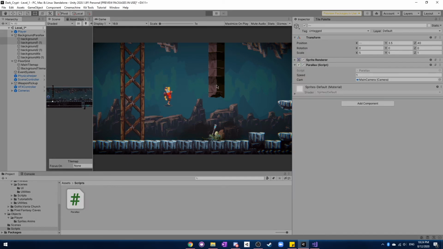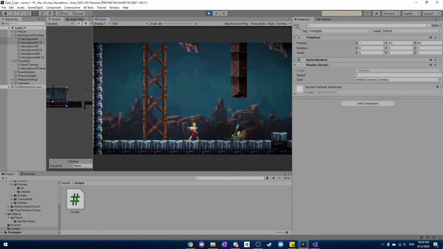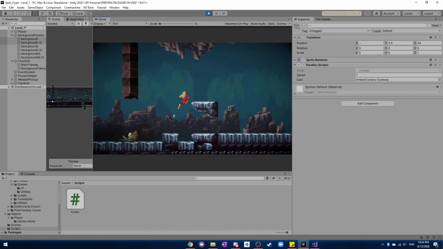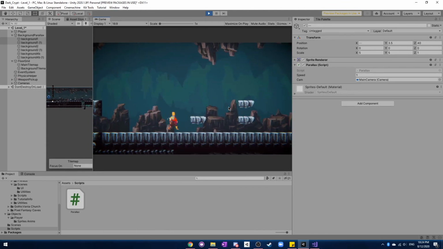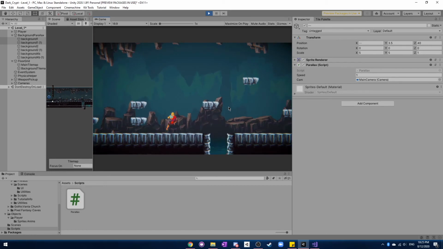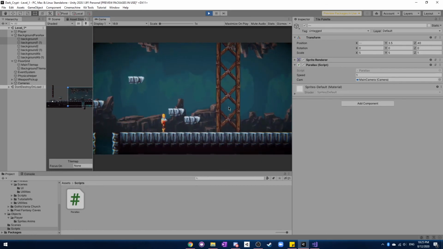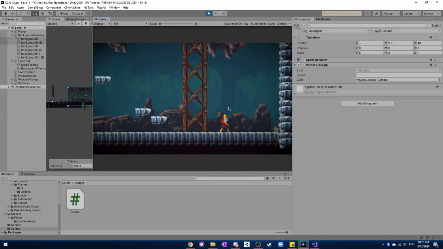Well, I wouldn't quite say that the parallax is perfect, but I have adjusted the values and I've gotten it to something that I quite like, honestly. So I think things are looking pretty good for now, so yeah, I'm going to call it a day.